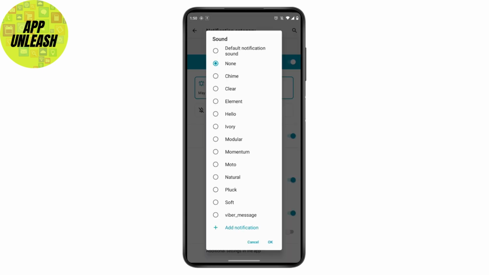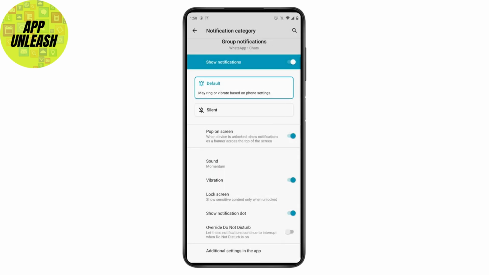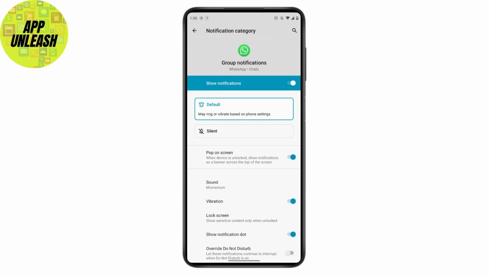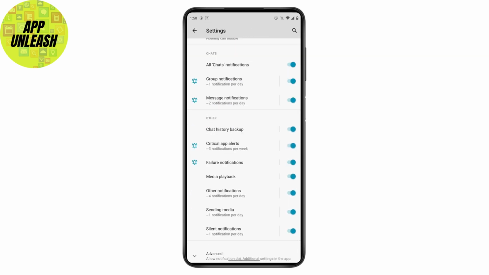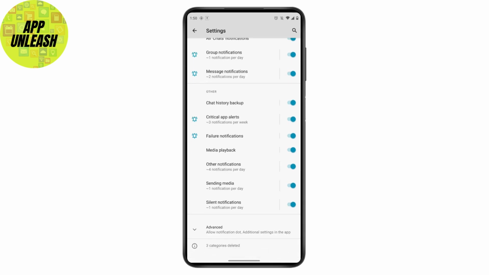So I don't have a downloaded file, so I'll just select one of these notification sounds. After selecting it, just tap on OK, which is on the bottom, and after tapping on OK, now you have successfully changed the notification sound of this specific notification. So you can do the same with some other notification that you can find over here.